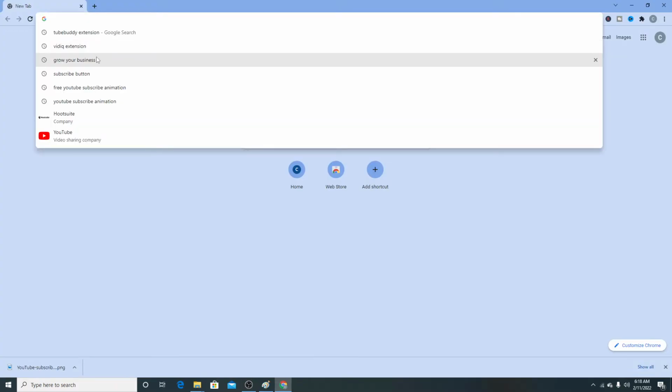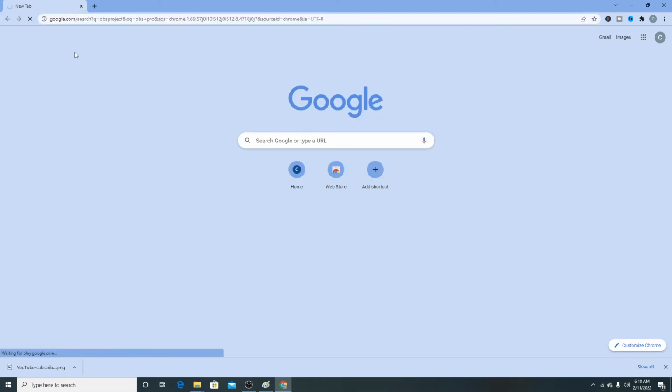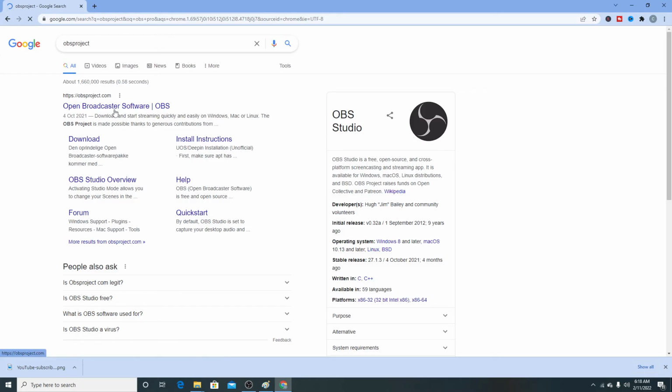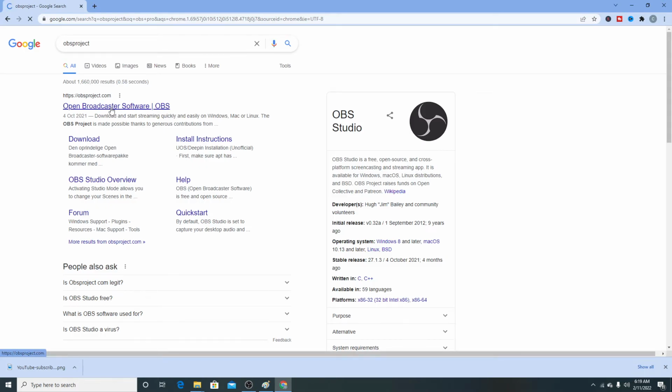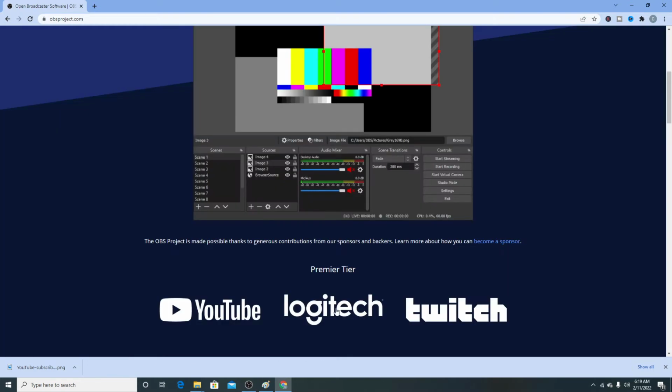This is how OBS looks. You visit the website, OBS Project, and you're going to see where you can actually download it. As you can see, this is it. You can download OBS from this website. If you are using Windows, Mac, or Linux, this is where you can get it from.